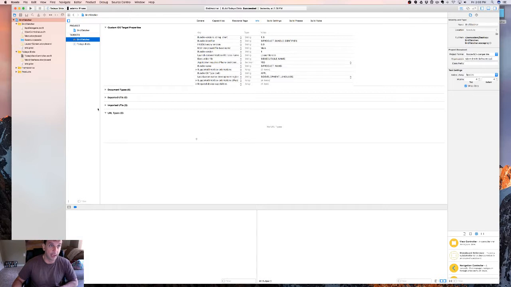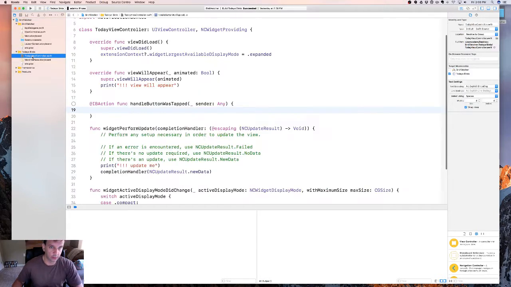So to do that, you go to your target of your main app, which is Birdwatcher here. You select the info link. You expand out URL types and you press plus. And we're going to give ourselves a URL scheme of bird app. And that's all you have to put in. You don't have to put in anything else besides that. That should do it. We're going to go back now to our today view controller.